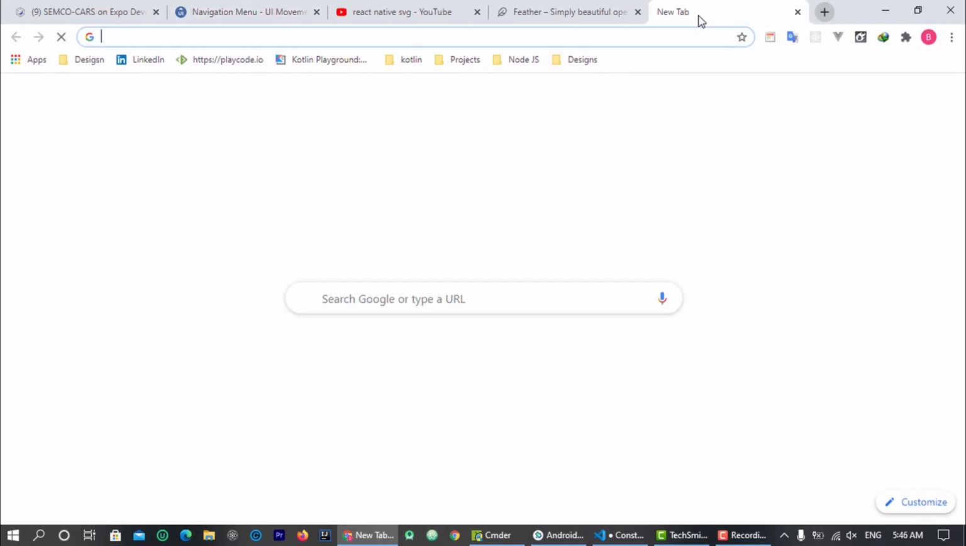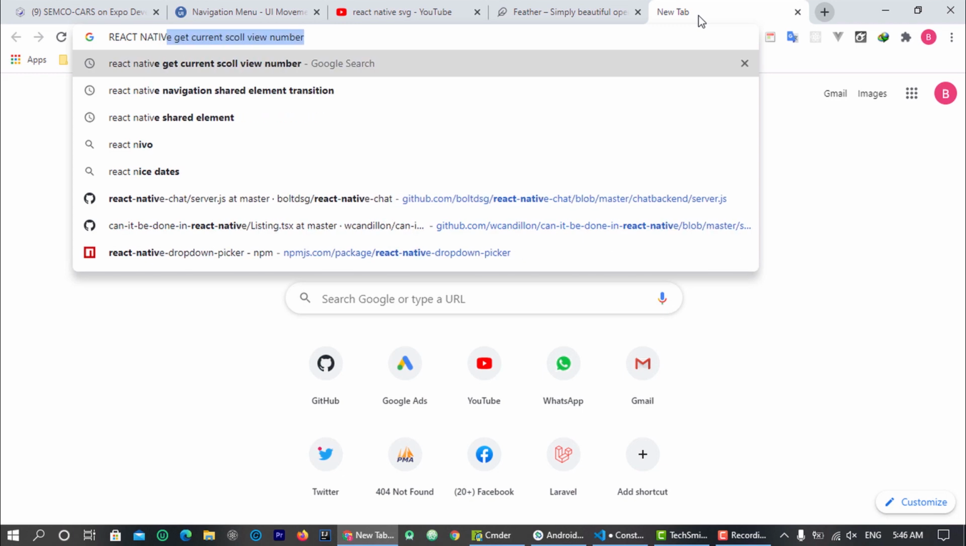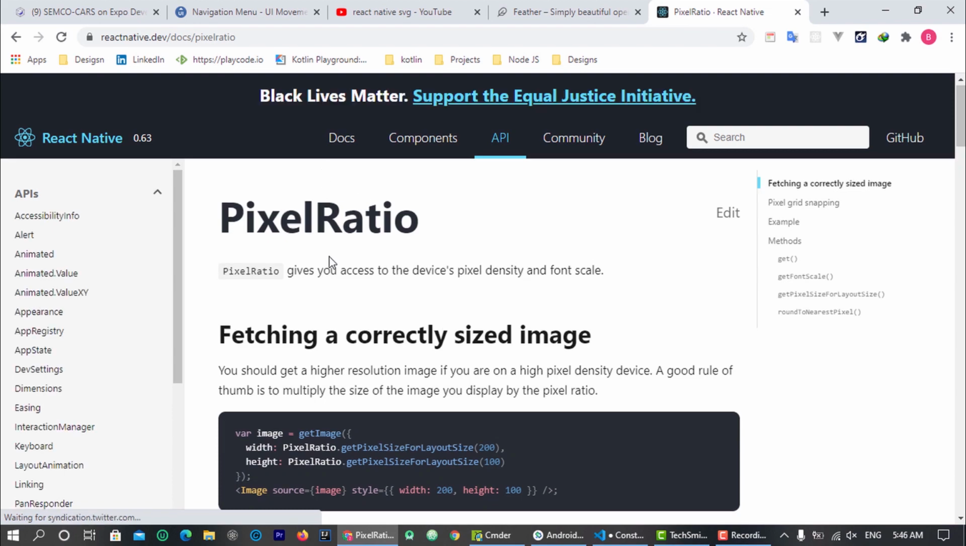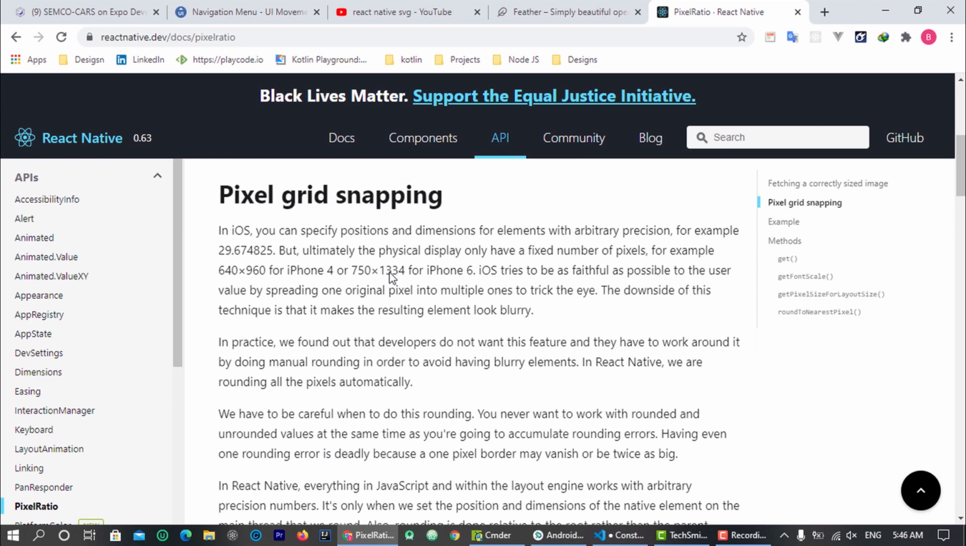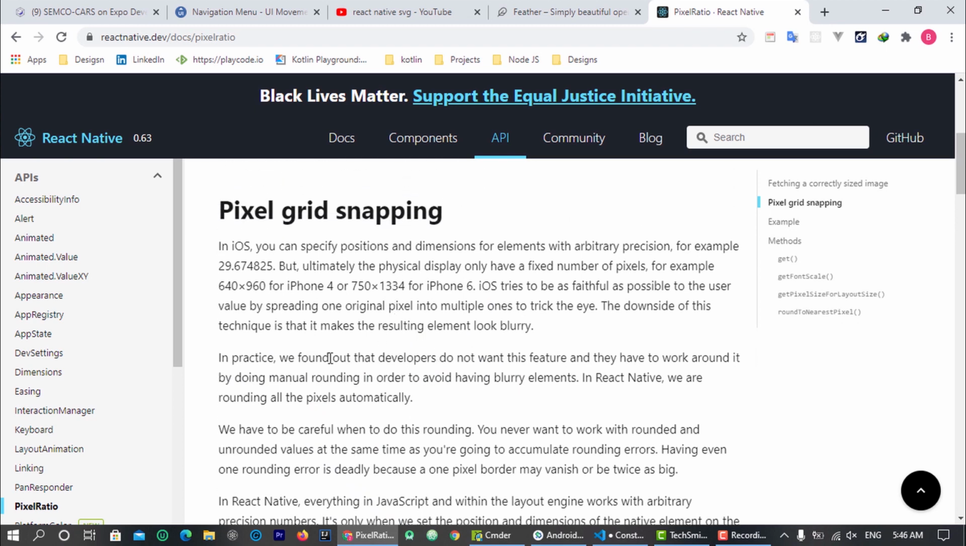I'm just going to check React Native pixel ratio. Let's check a little bit about it. In practice, we found that developers do not want to use this feature and they want to work around it, doing manual rounding in order to avoid having a blurry element. In React Native, we are rounding all pixels automatically. So automatically this is rounding maybe with your screen size. Your screen size happens to be 7 points or 5 points or 6 points based on the phone. Then the pixel ratio automatically rounds it.